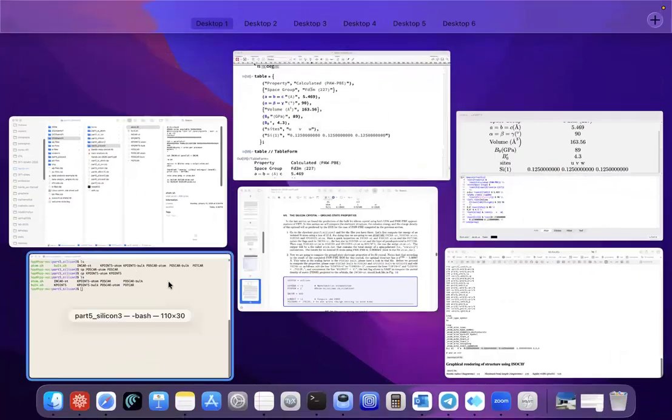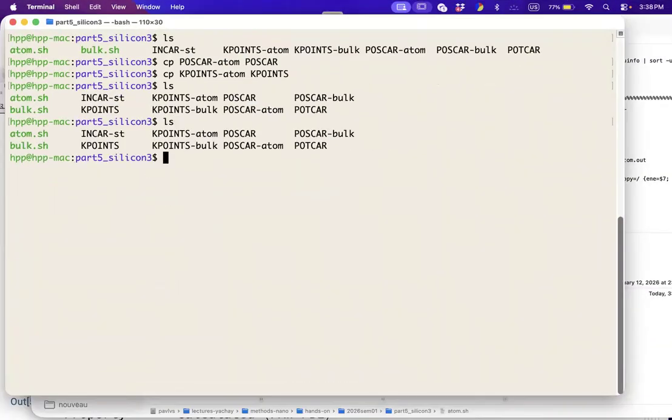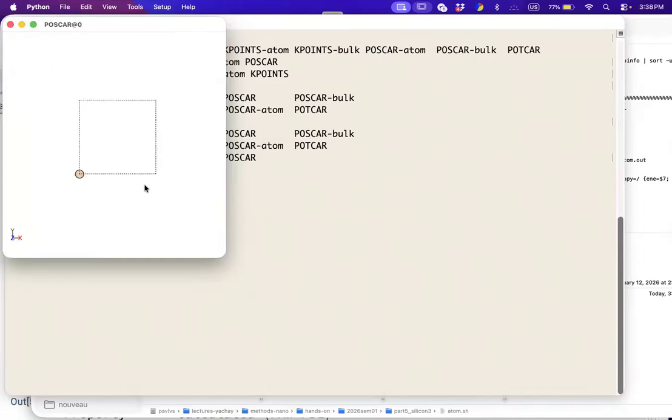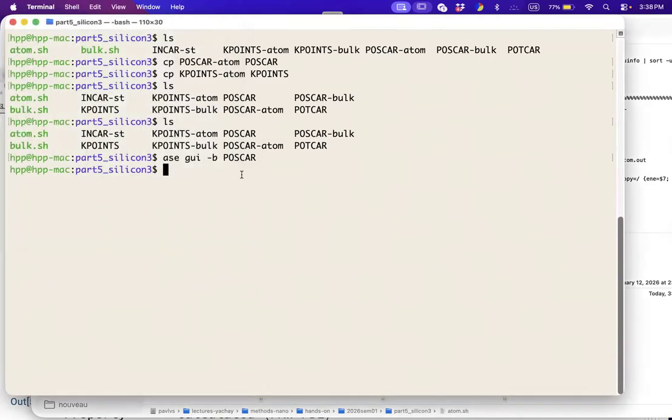Okay, I think I'm ready to run. Check this again, please. If you like, use ASIC U minus B, the POSCAR, to see what system we have. Look at the system I have. I have this box with one silicon atom. The basis set is 12 functions, by the way. So I'll close this. I'm ready to run, right?